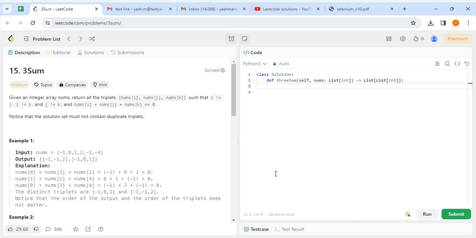Hello guys, today we are going to solve LeetCode problem number 15, which is 3Sum. Given an integer array nums, return all the triplets such that i not equals to j, i not equals to k, and j not equals to k, and nums of i plus nums of j plus nums of k is equal to 0. Notice that the solution set must not contain duplicate triplets.